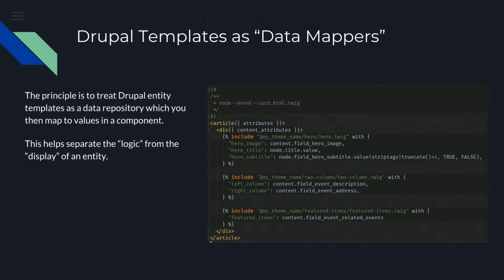So the big one for us was that we just treat Drupal templates as data mappers. That's really all they do. There's not a whole lot going on in our Drupal templates, except for mapping values to our components where they're needed. And then you can nest it as far as possible. You could have a component that calls other components that call other components, so you can go as deep as you want.